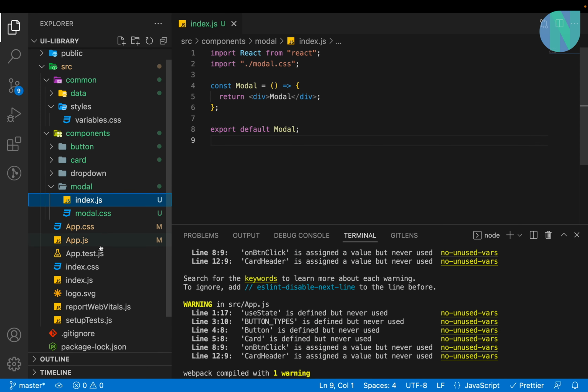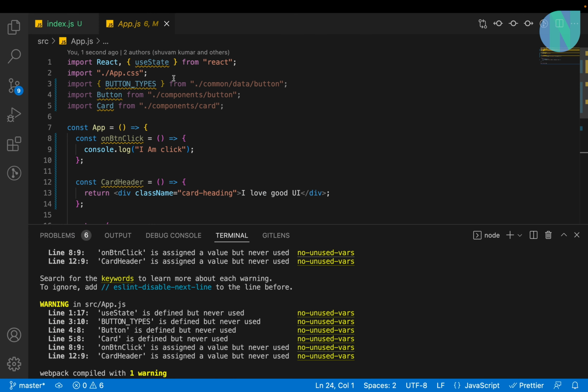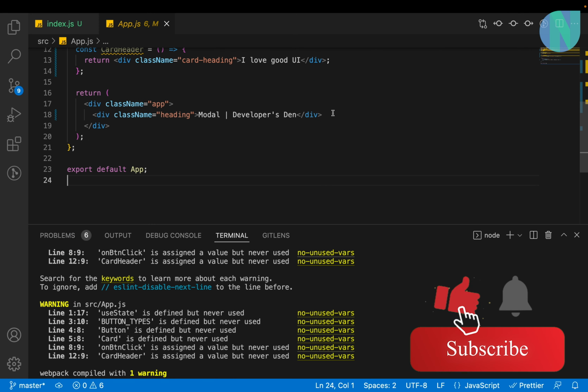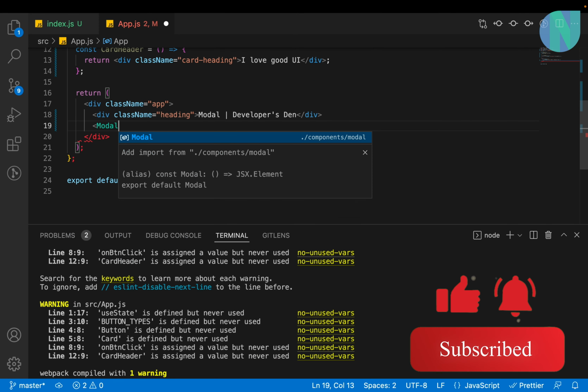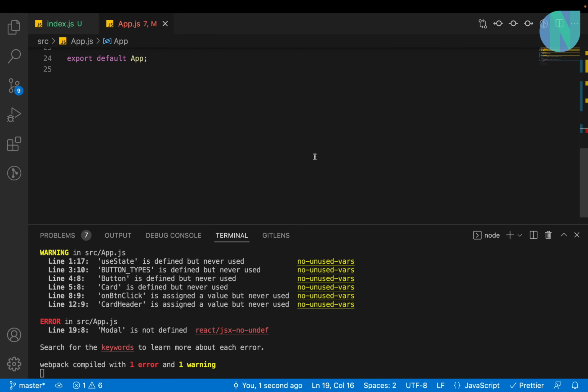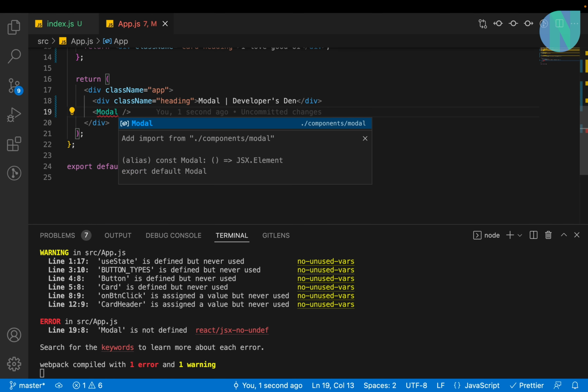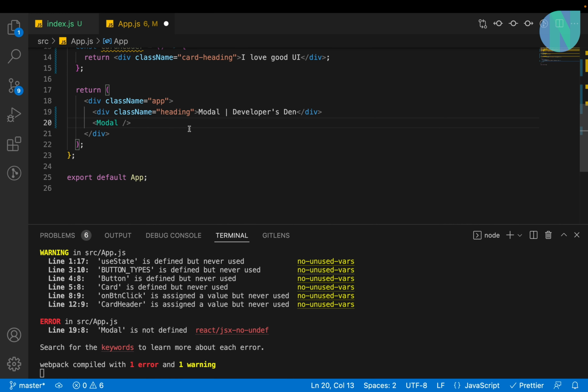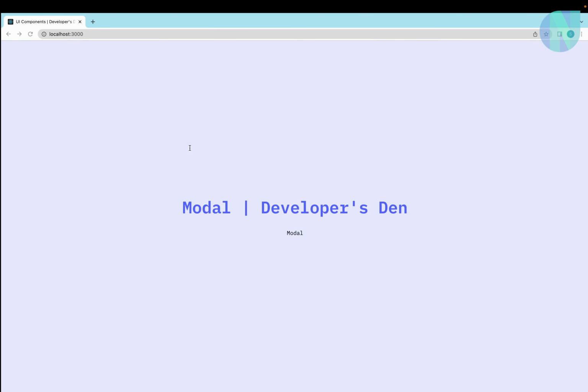Now what I'll do is inside my app.js file, I'll import the modal component and I'll show it here. So I'll say modal and just show it here. I have to import it. Make sure that you are importing it from the right directory, right location, so that it doesn't give you an error. As you can see, the modal text is visible here.